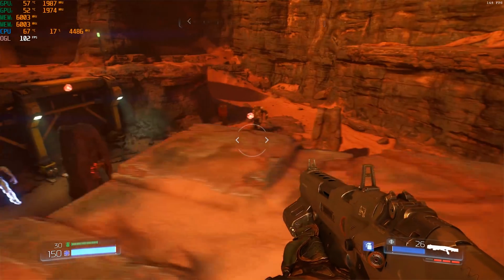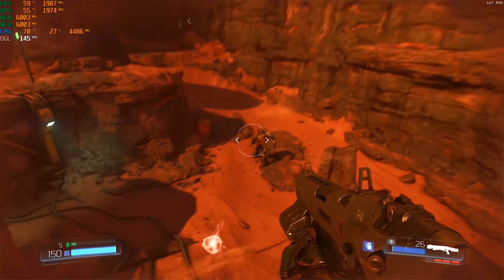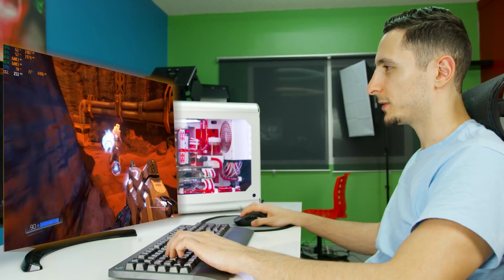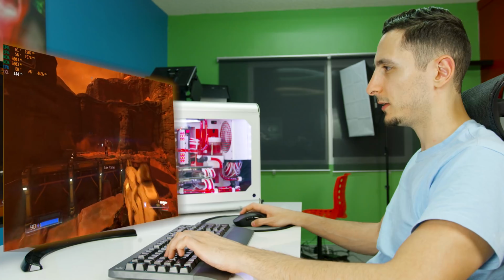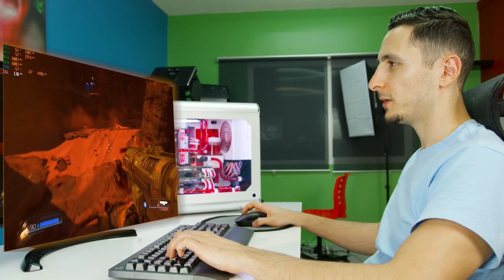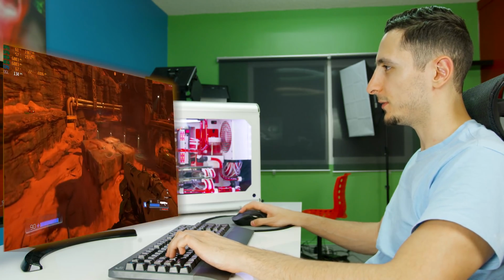It's stuttering, though. I'm not sure why. It kind of just comes and goes. There we go. It's happening again. That is interesting. I don't know why it's stuttering on Doom when it wasn't stuttering on other games.